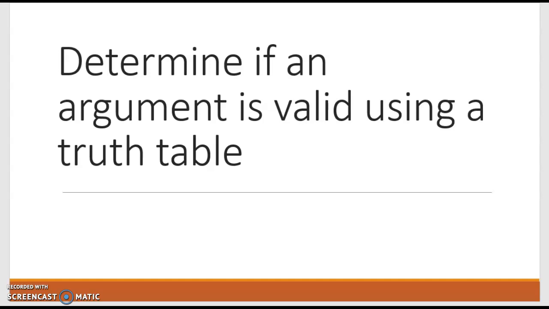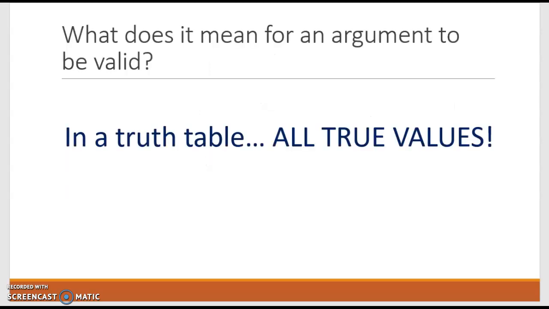Let's determine if an argument is valid using a truth table. Now, when I think about arguments, I'm certainly not going to sit down and create a truth table, but let's pretend that we are dealing with logical statements, and therefore this makes sense. So, what does it mean for an argument to be valid?